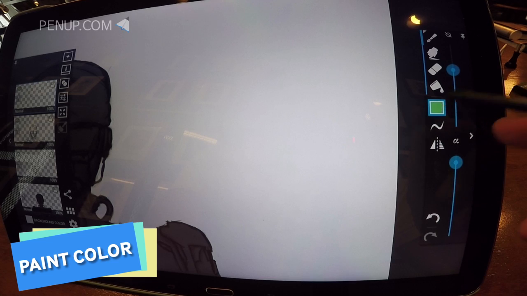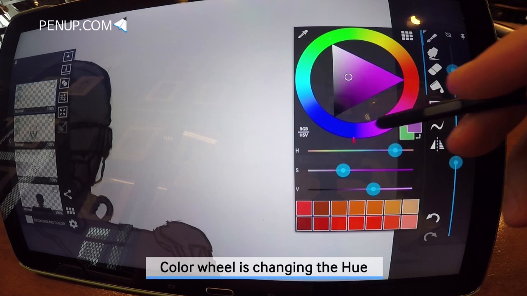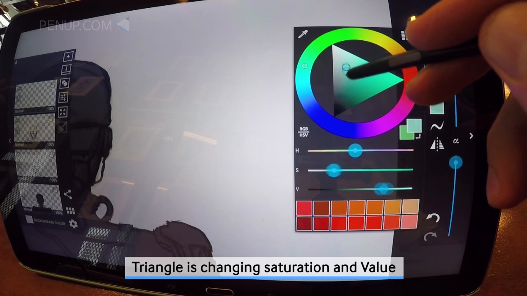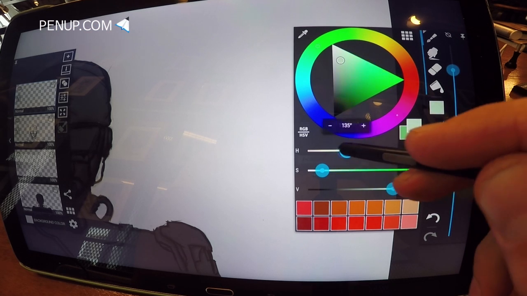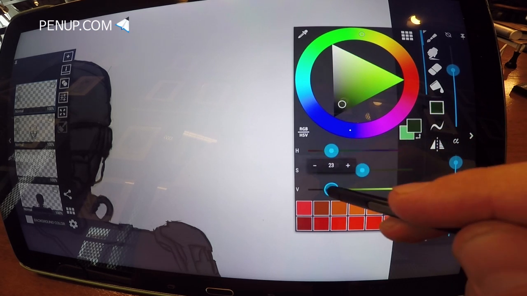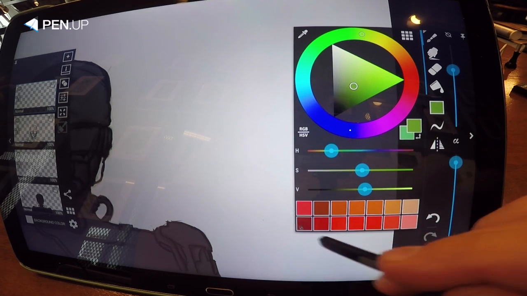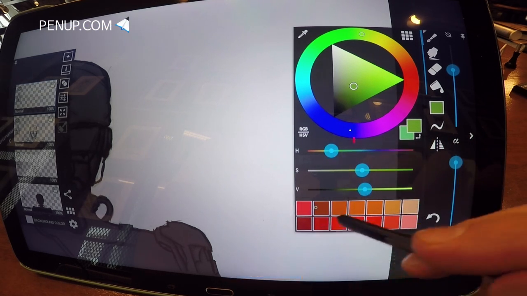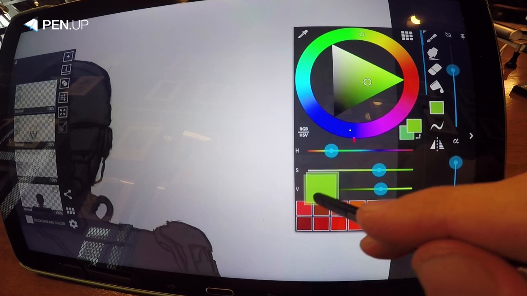You can also find a number of ways to change the color. For this purpose, you have a color wheel. This color wheel is changing the hue, and this triangle is changing saturation and value. Also, you can slide the hue here and saturation and value here. Also, you can find the 14 colors here. It's your palette. This palette you can make by yourself, just by clicking here and dragging it to the palette.